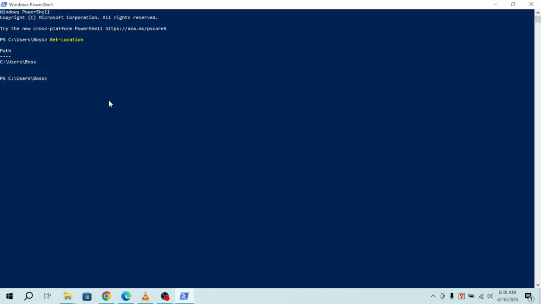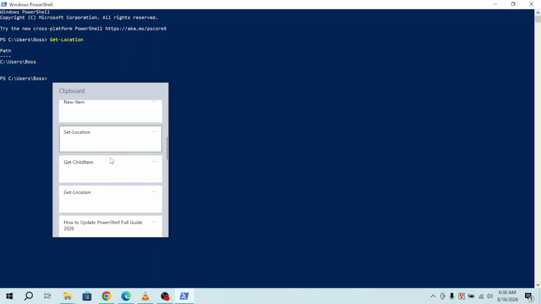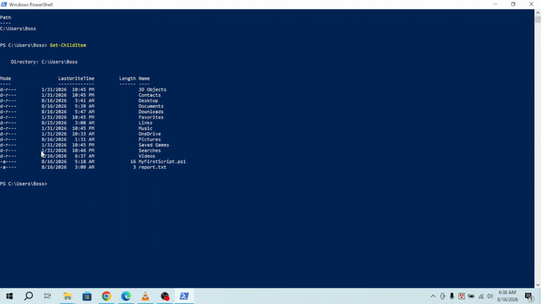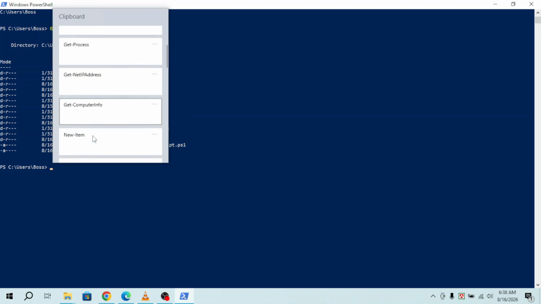Let's start with file navigation. Type Get-Location to see your current folder. Then use Get-ChildItem to list the files and folders inside it. To move into another folder, use Set-Location, followed by the folder path. For example, you can type Set-Location Documents if a Documents folder is available.